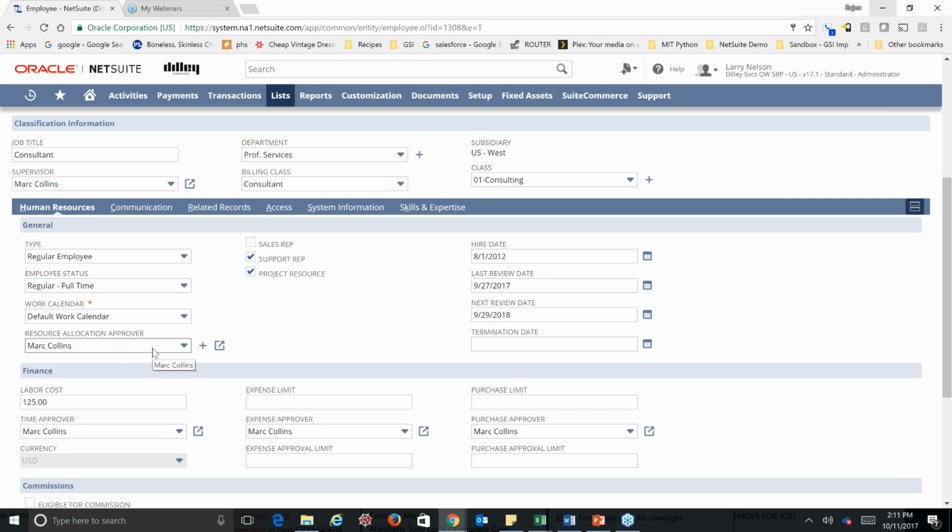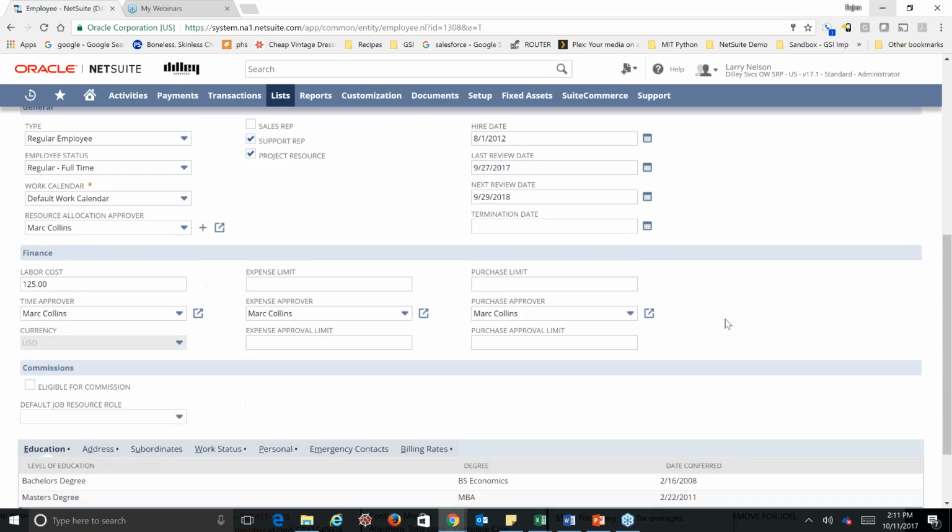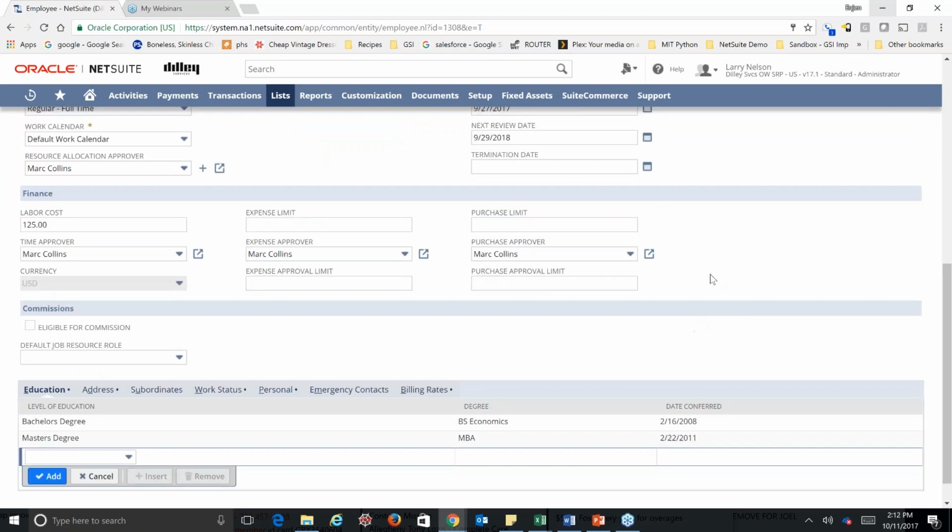You also have your resource allocation approver based on the employee. So again, that can change depending on your management structure, your hire date, and then any review dates if necessary. Down here, some other fields that you're going to see when we get into the project level is your labor cost, your time approver and expense approver. Again, that's just for that cycle of approval processes. And if you have expense limits or expense approval limits, those can all be filled in here as well.